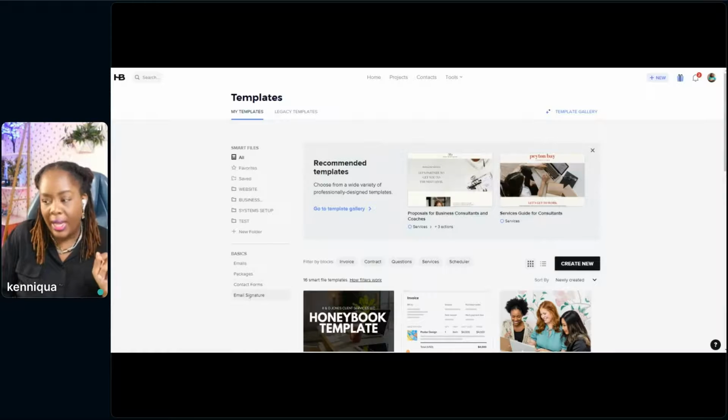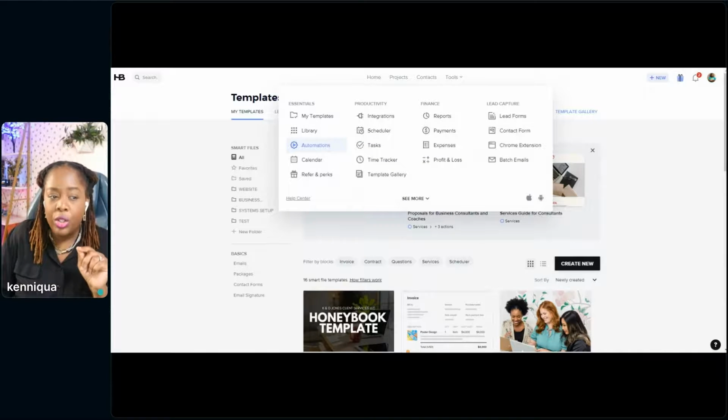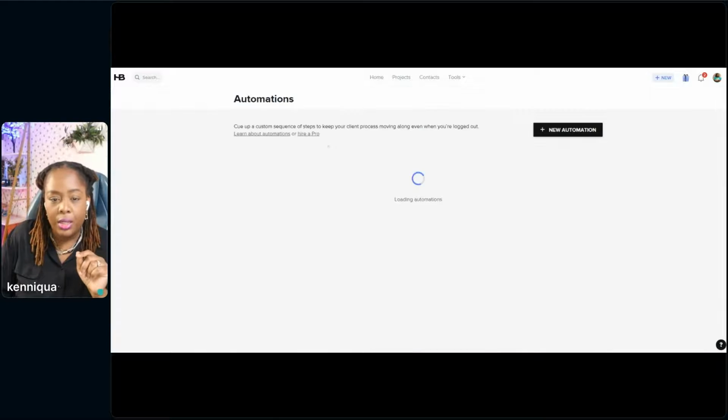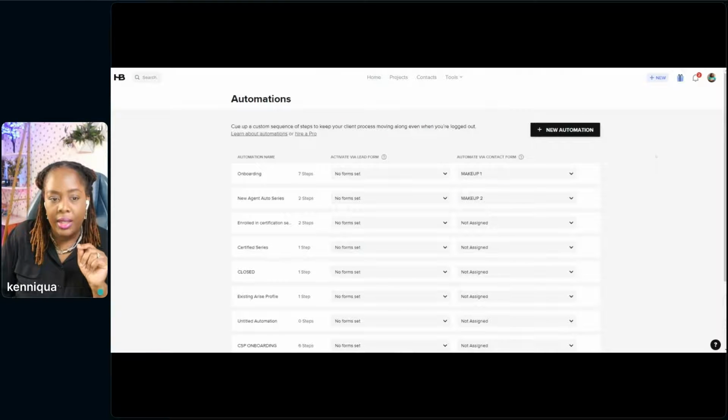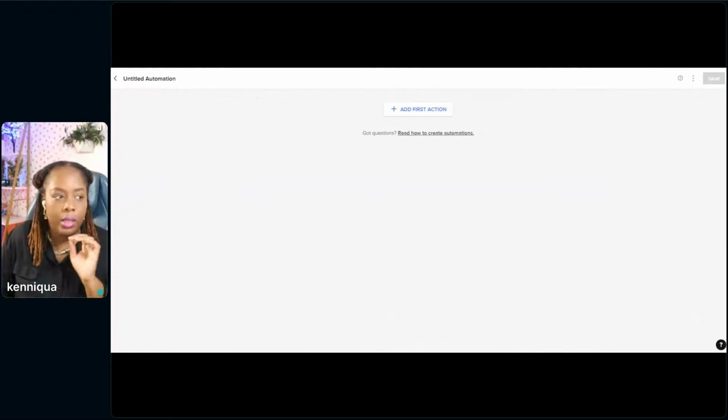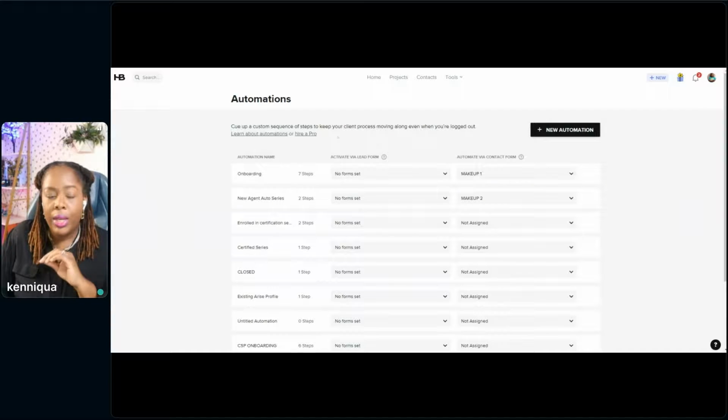Okay, so templates too, you have your email templates and packages that you can add inside there too. So you can definitely do that. I'm just going to show you guys really quickly automations, because that's another one of the big things that people like to know how to do. So inside of HoneyBook, let me go back really quickly, you can start automations through basically three different ways.